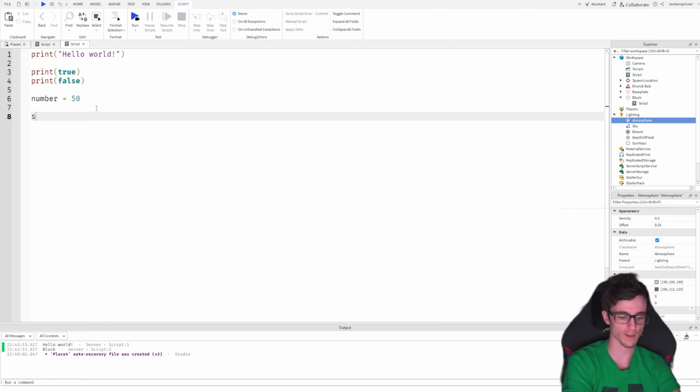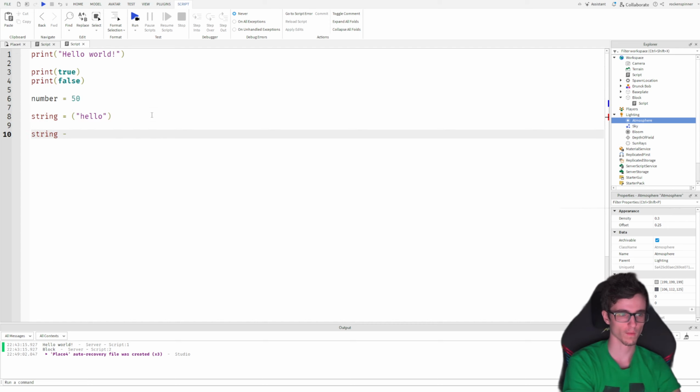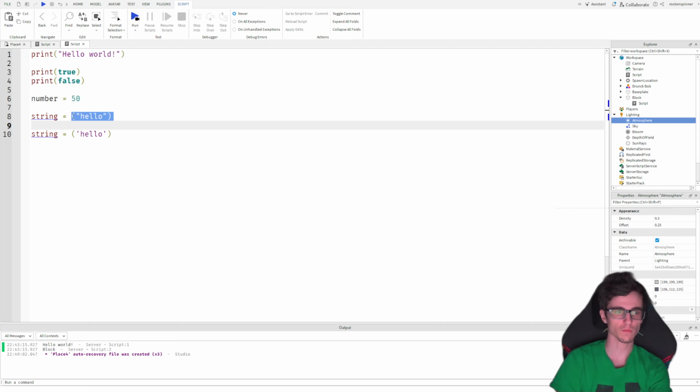And the last one, which is actually what we talked about last time, are strings. You can either use the double quotations like what we were using before, and we'll just say hello, but you can also use the single quotations, and both will give you the same exact thing. It doesn't really matter which you use, both are going to do the same thing.